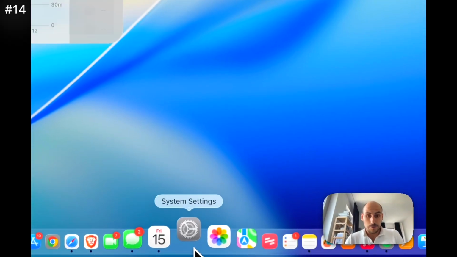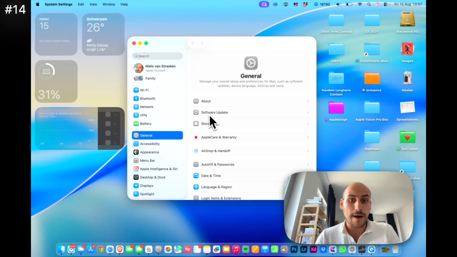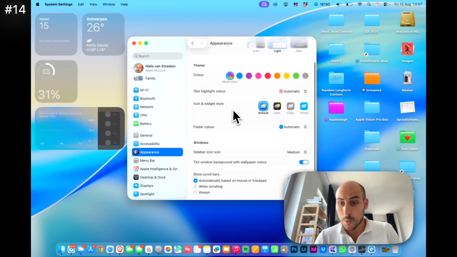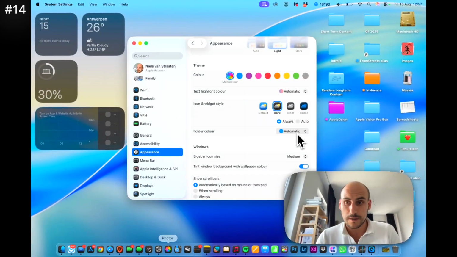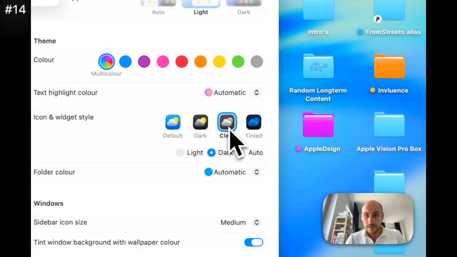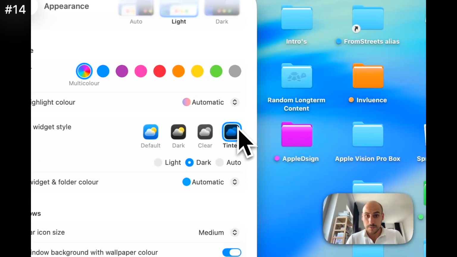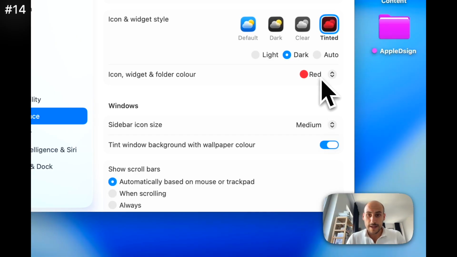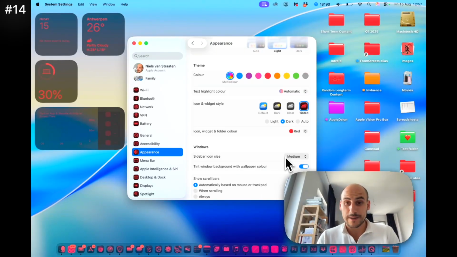Next up, if we go to system settings, we have the possibility to also add clear or tinted app icons. So if we go to appearance, you now have this icon and widget style, and you can, for example, select the dark one and everything turns into a dark mode. As you can see there, we can have the clear version just introduced in macOS Tahoe, and the tinted one if you prefer that. You can change the icon and widget color to, let's say, a red, an orange, whatever you prefer. Really customize it to whatever you want. I mean, macOS Tahoe is definitely the customization update for a Mac.